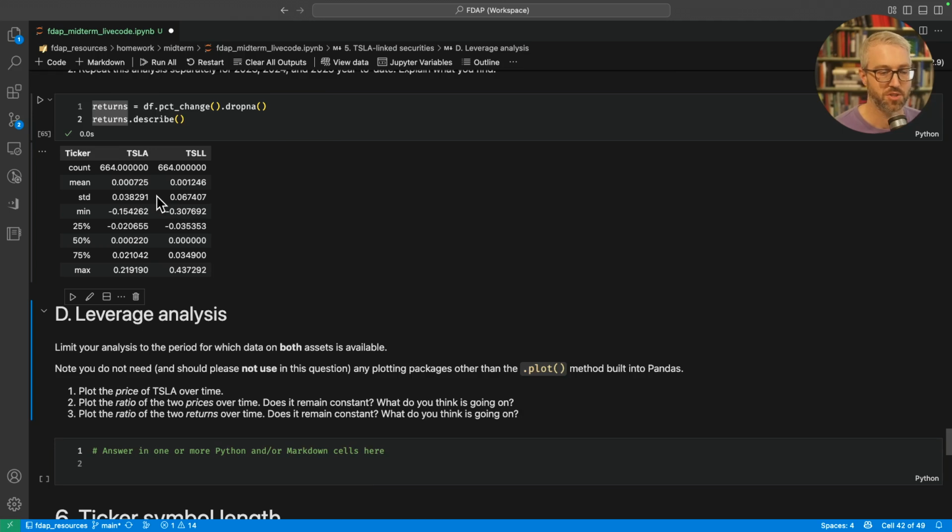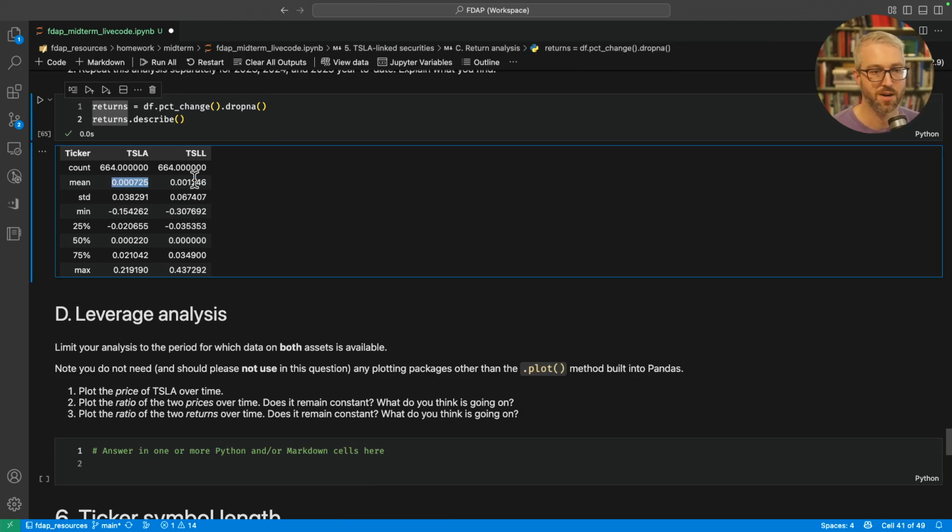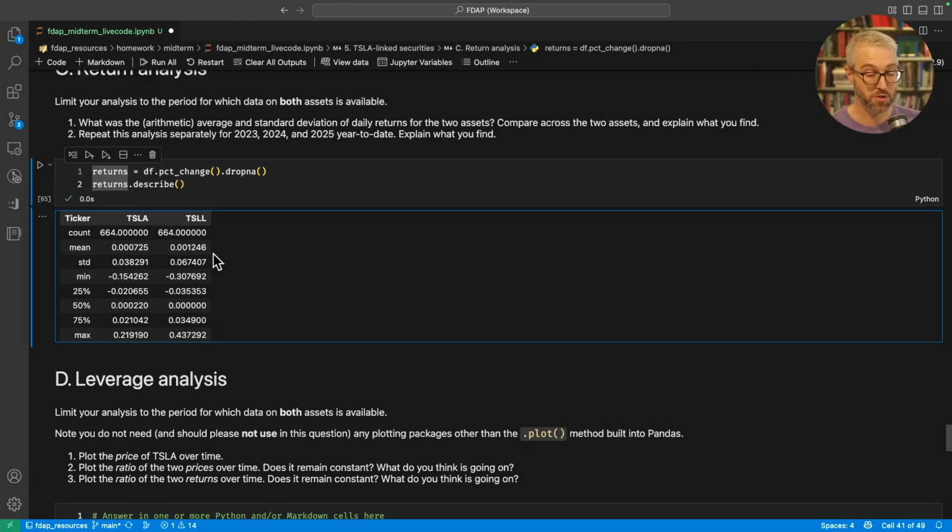I'm just going to look overall. The mean is higher for TSLL than it is for Tesla. But let me check. Wow, there's a max of 43% daily return and 22% daily return, a min of -50 and -30. That lines up pretty well with leverage ratios of like 1.5 or 2. And nothing too crazy. There must have been some really good or really bad days on those things.